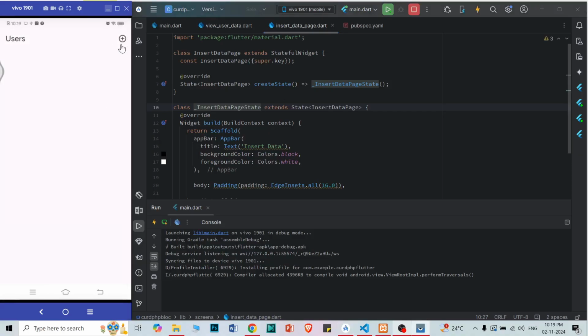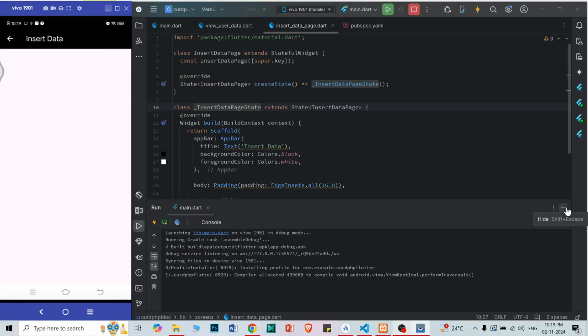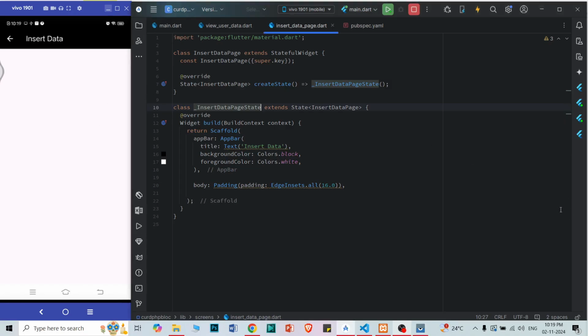Okay, now insert data, okay, now it is showing. Now let's design the UI, then I'm going to explain to you what is going on in the page.